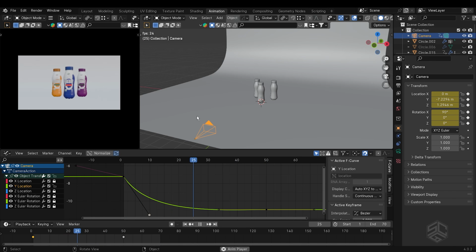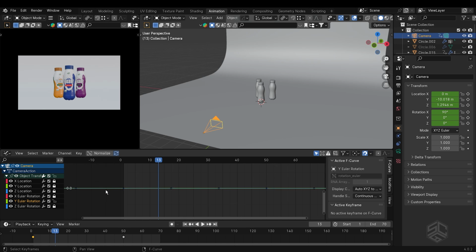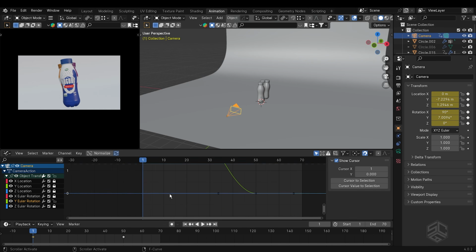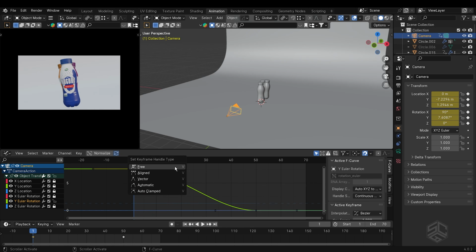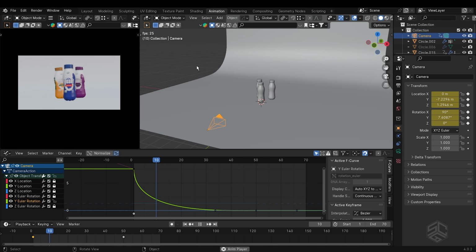I'll add a slight rotation at the start to enhance the overall appearance. To do this, go to Y rotation in the graph editor. Select the first handles and slightly adjust them along the Y-axis to add a subtle rotation. Ensure you're on the first frame while making these adjustments. I'll repeat the same steps for the other handle to create a shape like this for a smooth and polished effect.